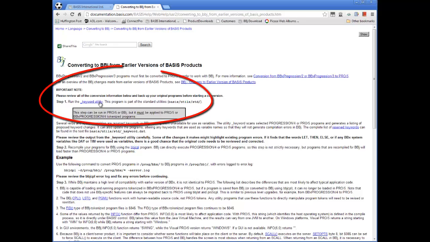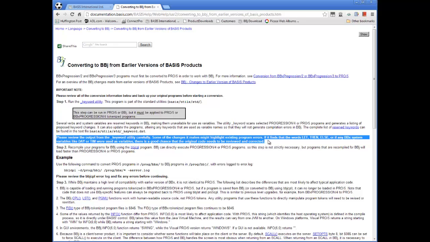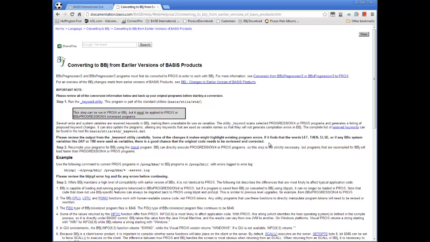First is to run the underscore keyword utility. Of course, if you haven't used any of the new reserved words we've added to BBJ, then you wouldn't have to do this. And in fact, this is quite interesting over here. If you read this piece, it says that some of the changes it makes might highlight existing program errors. And in fact, that's most often the case. We find that there's code that might in Pro 5 pass the compiler, the parser, but in actual fact it doesn't make any sense from a logic viewpoint.